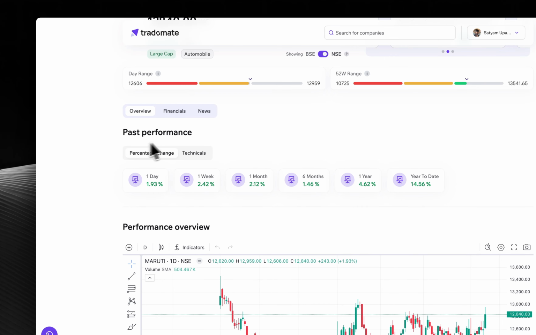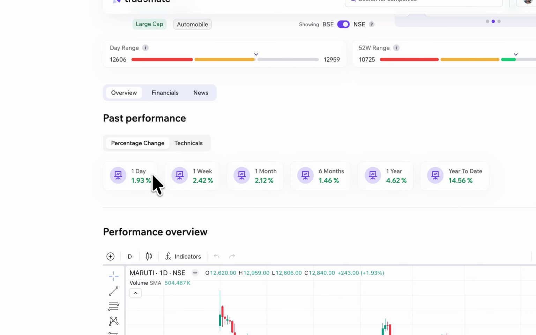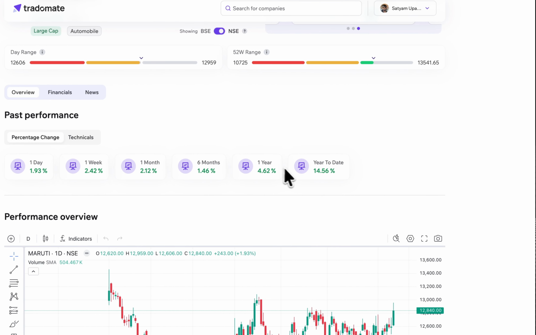In Overview, we'll have two different tabs. The first one is percent change and the second one is technicals. In percent change, we have the price change of Maruti for 1 day, 1 week, 1 month, 6 months, 1 year and year to date.